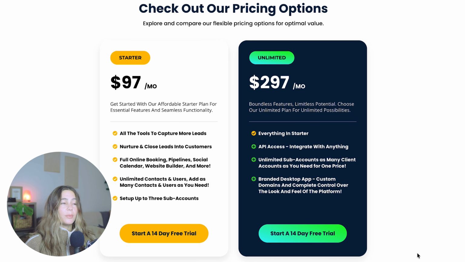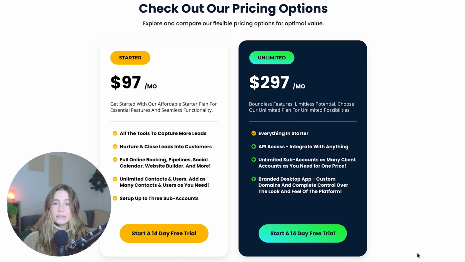Then we've got the Unlimited plan, which is $297 per month. With this, you get unlimited sub accounts. Okay, those are the 2 big differences. In the Unlimited plan, you also get API access and a branded desktop app. The plan you need depends on the type of business you have.